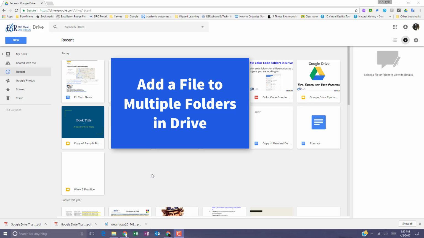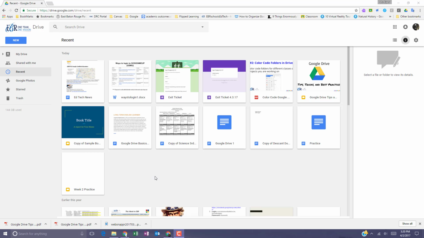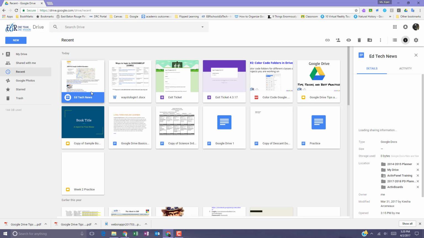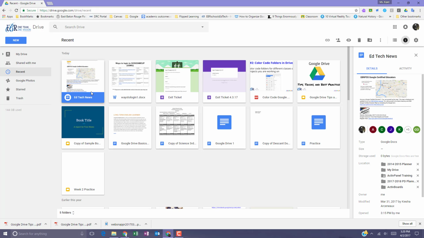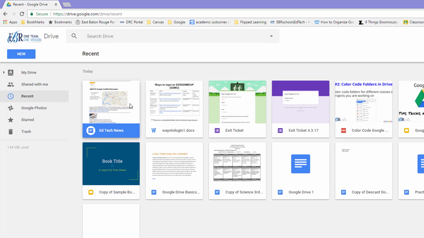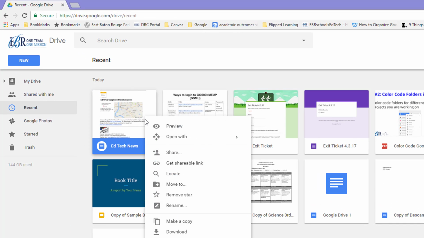In this video, I'll be demonstrating how to add a file in Google Drive to multiple folders. I've got a file, and it's actually a Google Doc, and I want to add this file to multiple folders. So with the file highlighted, I'm going to right-click and select Move To.